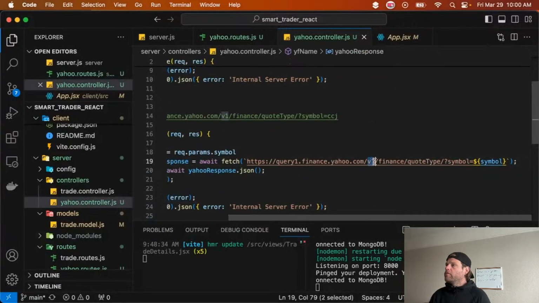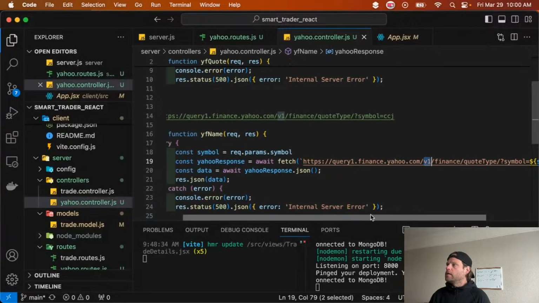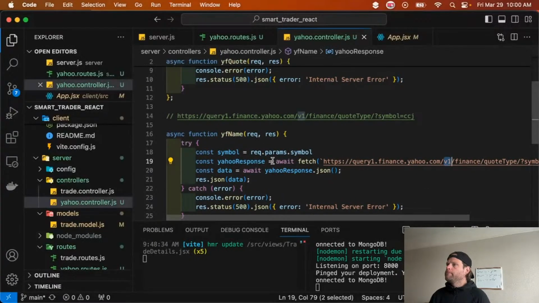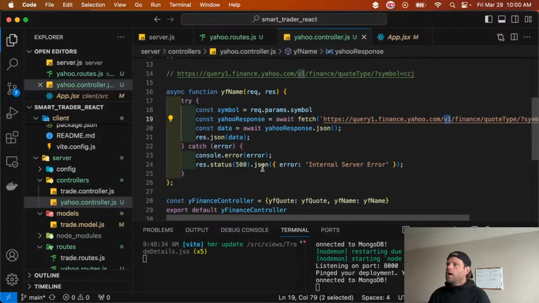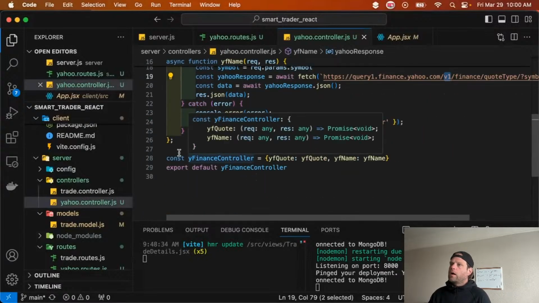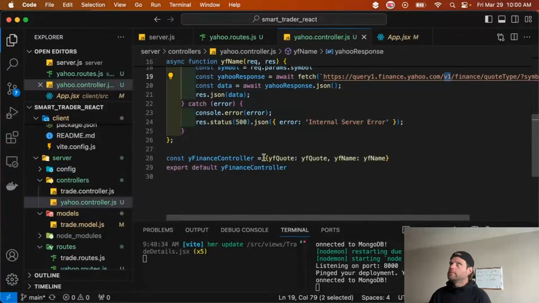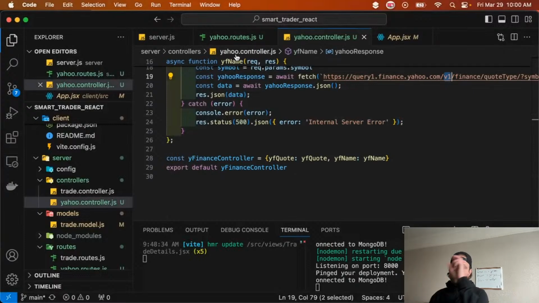And then again, be careful, this is a V1, not version 8. And again, you pass the symbol in and we get the data back. And if there's an error, great. If not, great. And then just like I always do, I just put it in an object. And then we can export the controller. So now we have to do the routes. So remember, we take it from the controller to the routes, and then routes to the server, and then server to the client side. So let me pull up the routes.